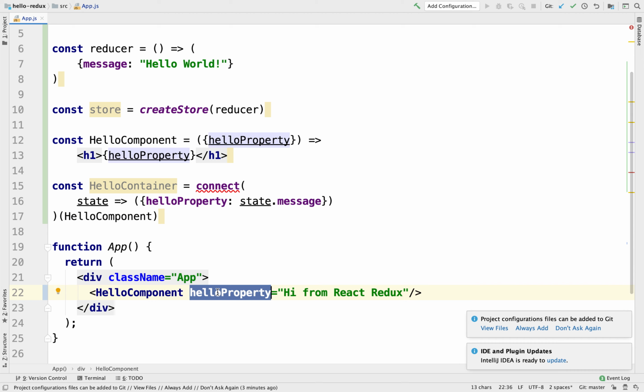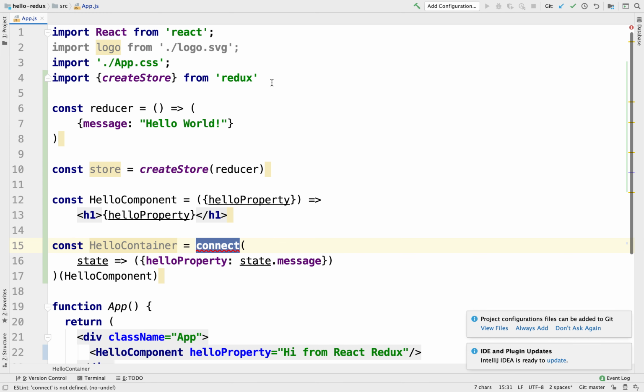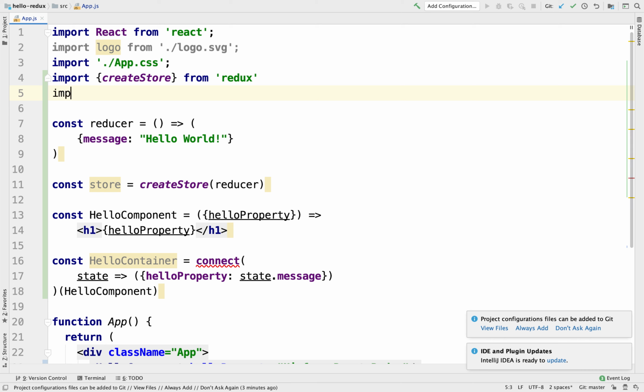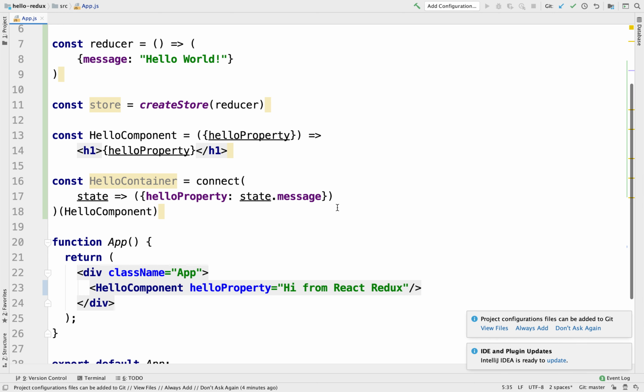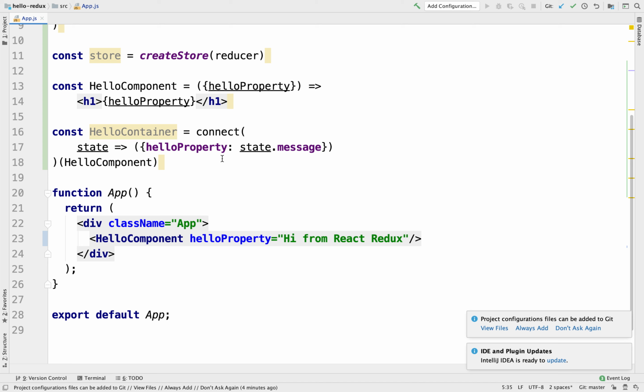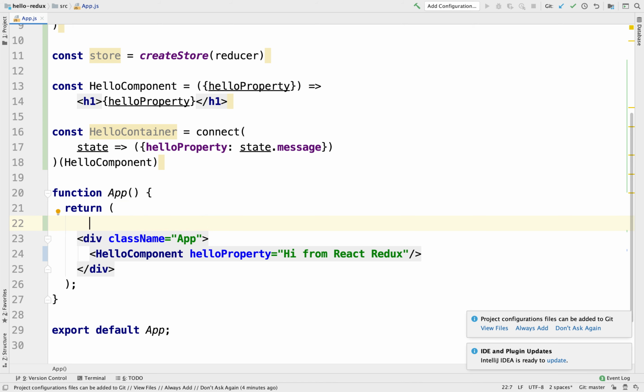Notice the hello component is expecting this hello property as an argument, right? So that's going to be done here programmatically by the container, right? So to do that, we need the connect. The connect is declared in the other library. So import in the glue library, so React Redux library. Right? And finally, the last piece of the glue is that we need a provider around all this.